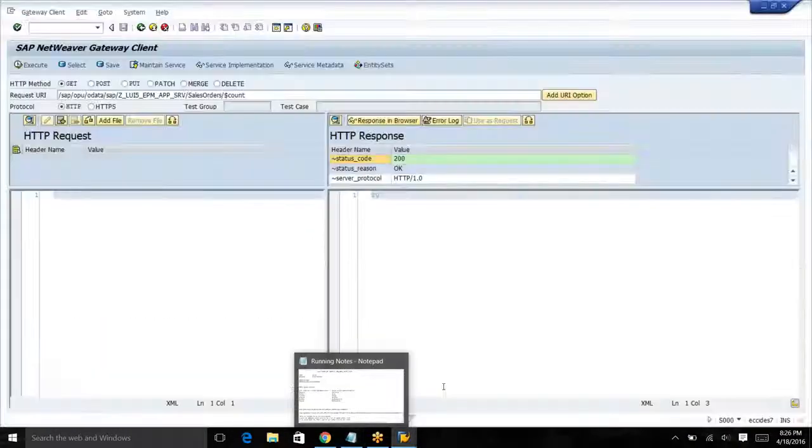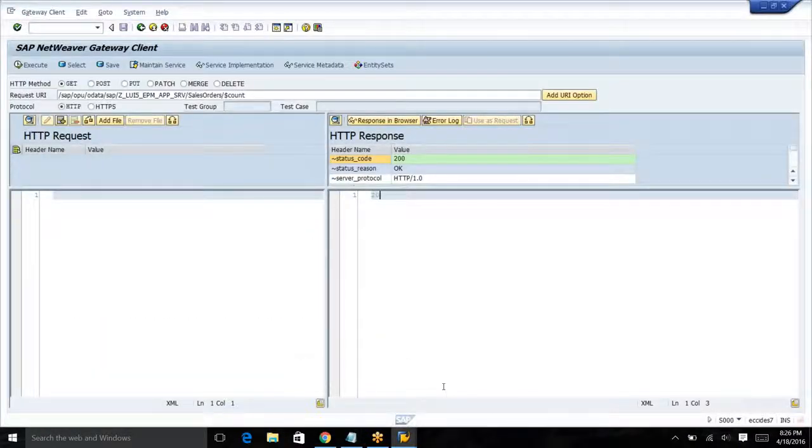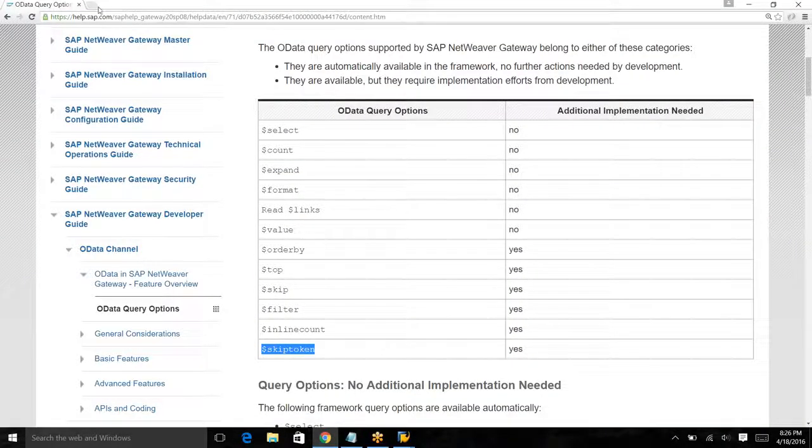Just one question, Sudhir. Mm-hmm. So when you wrote the select query, after the sales order you put a question mark and wrote dollar select. Now when you are doing the count, you have a slash and then dollar count. Why not a question mark? I know it probably comes with experience, or is there something that will tell us?